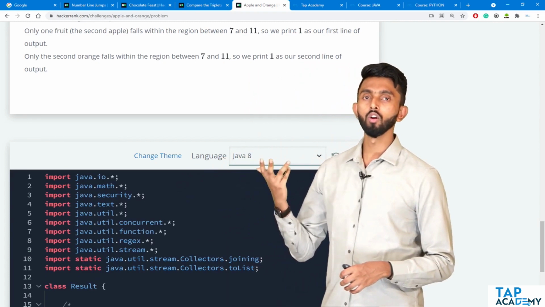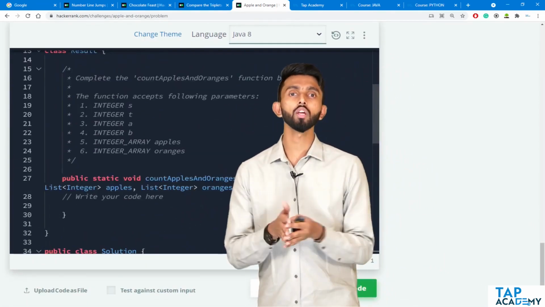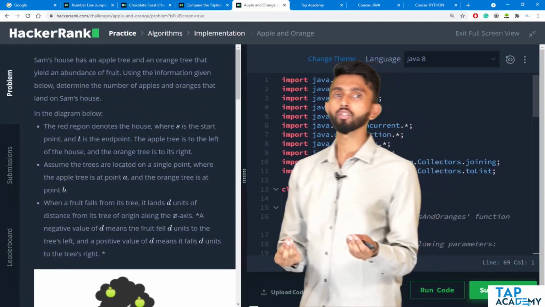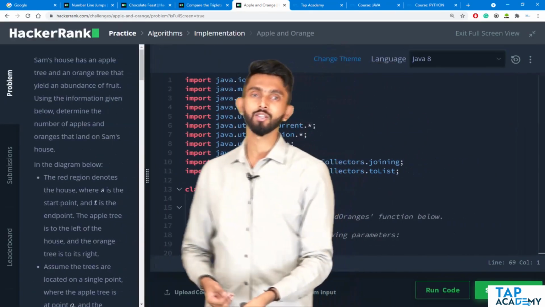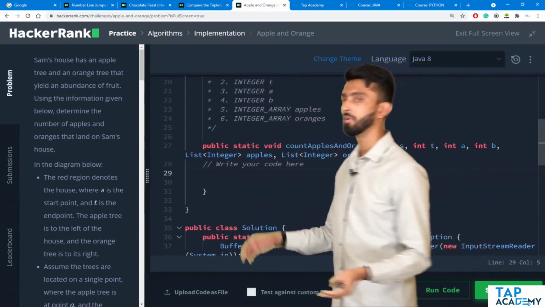Some of you are asking why not Java 8, why Java 7 array, any version of Java you use. You're not using any new features of Java. You're using the features of Java which has been there from 1996, which is nothing but lists, arrays, loops, if conditions. Don't worry about it.